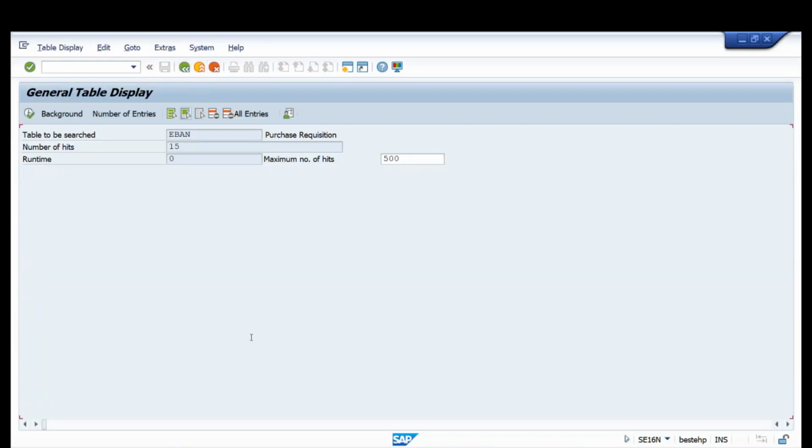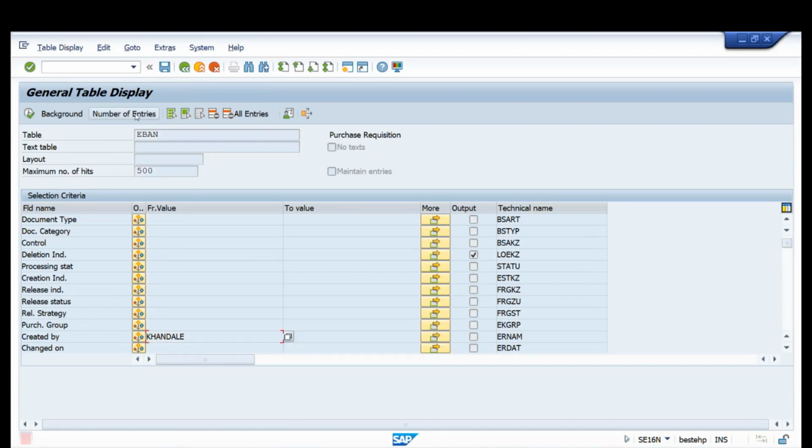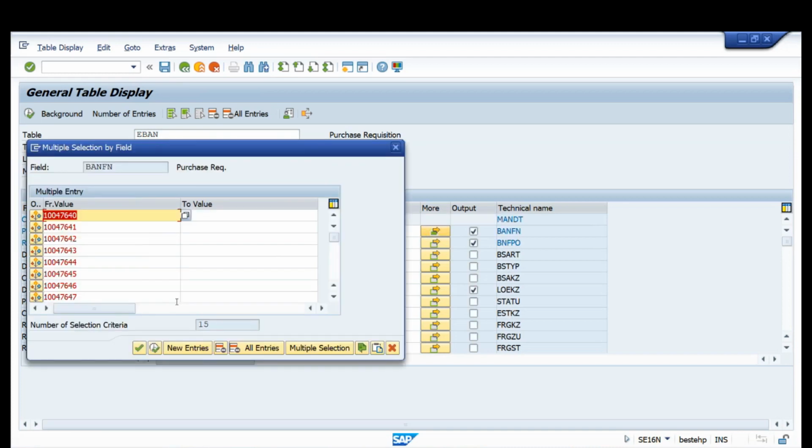Now do one thing. Let us see, we created them by our ID, executed, delete it, executed. 48 PRs are there, continue.